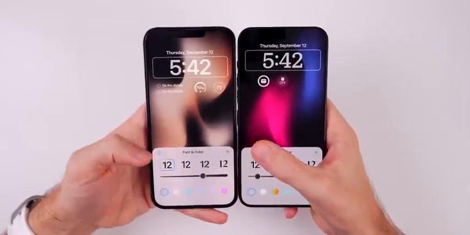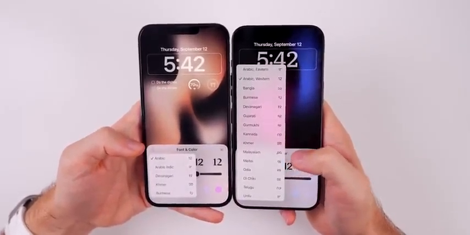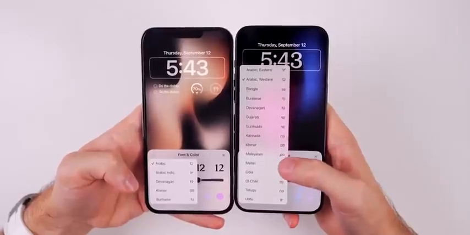And if you tap on the globe icon in the top left corner, you'll notice that we have several additional languages for the clock now. And also all of the languages are alphabetically sorted.